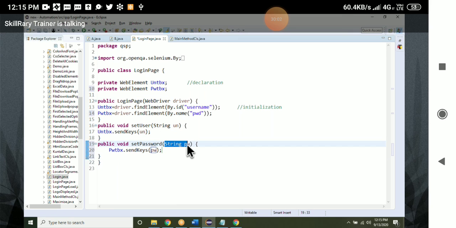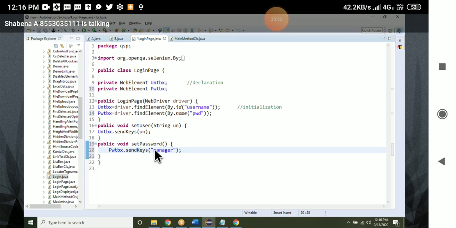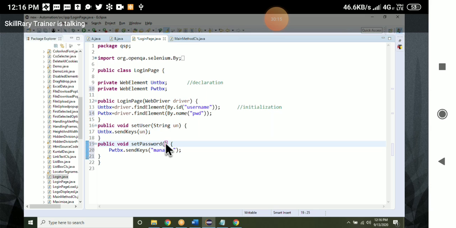That's it. If I don't want to pass it as a variable, I can just pass it manually here. That is the point. But always try to pass it as a variable. What is the advantage? We can pass it from anywhere, wherever we want. Otherwise it will work only for manager.